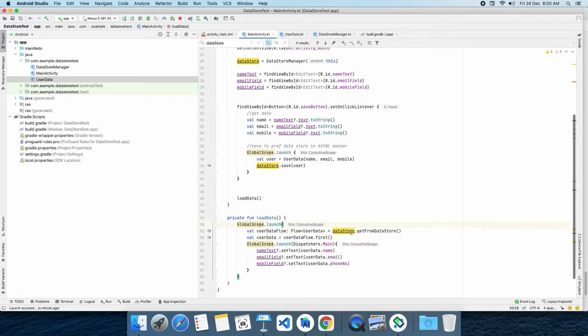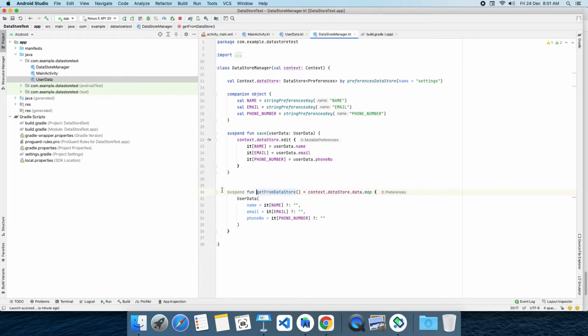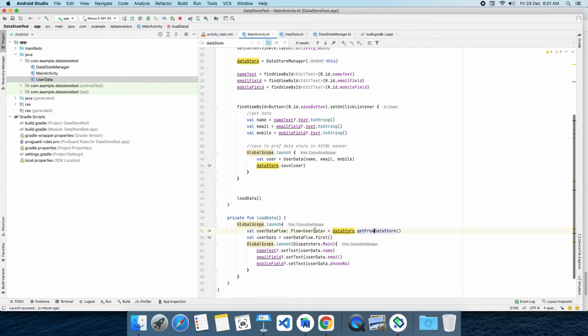From where are we getting the data? From data store. Okay, so data store dot get from data store. So we are going to load our data from our data store using the data store manager. Now our data store manager is ready. We are getting back our data from the data store manager as a flow of the type. Okay, now get back our original data using this method. User data is now ready.